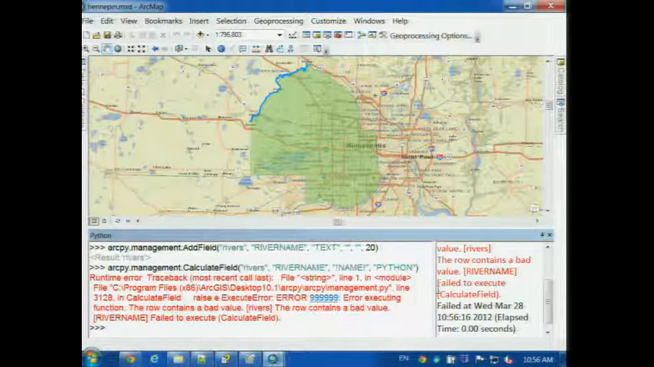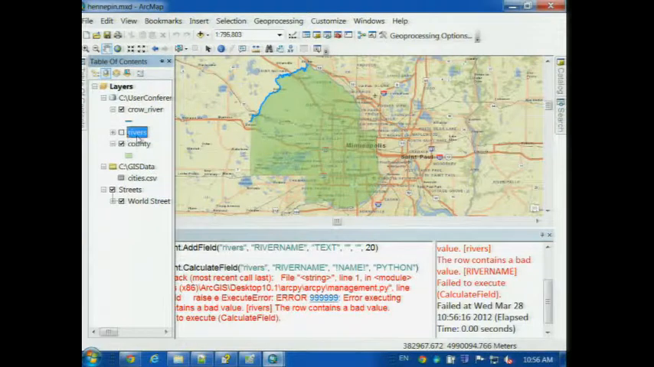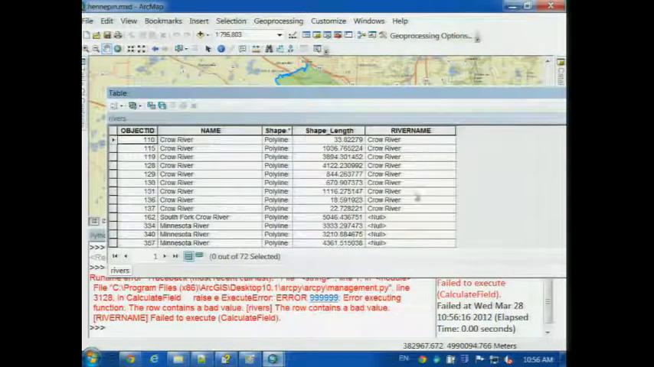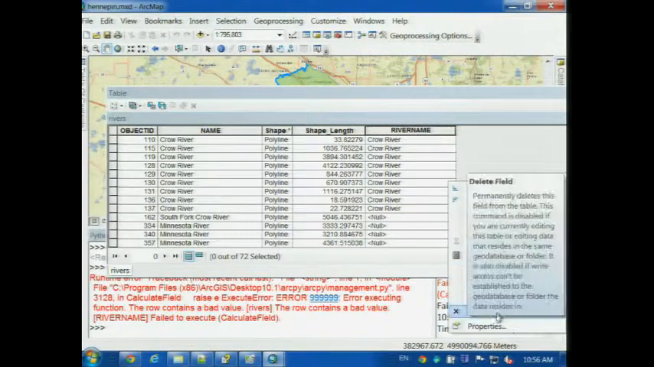Red text, so something failed. The row contains a bad value. So if I look at my attribute table now, I see river name was added, and it partially did a calculate. So what happened here? If I look at this value, I can see it's larger than 20 characters. So it couldn't populate it here because the field's not large enough. So now I've got to go and delete my field. So let's go and delete this field.